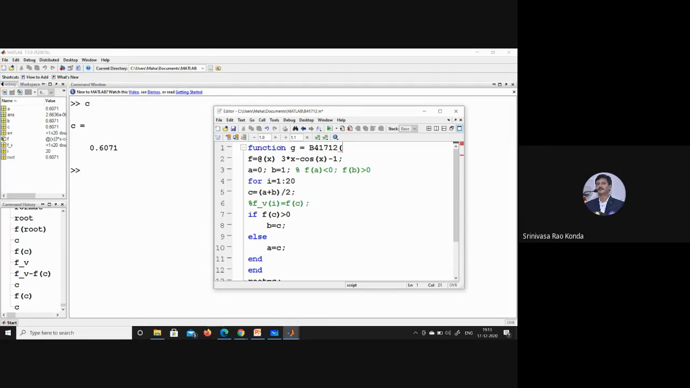F we have to give. Am I correct? F, comma, A, comma, B. These are my inputs. If you give these inputs, this is not necessary. Am I correct or not?